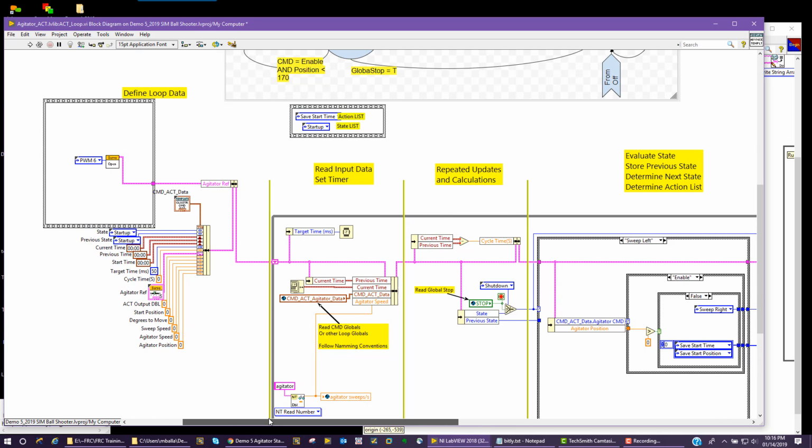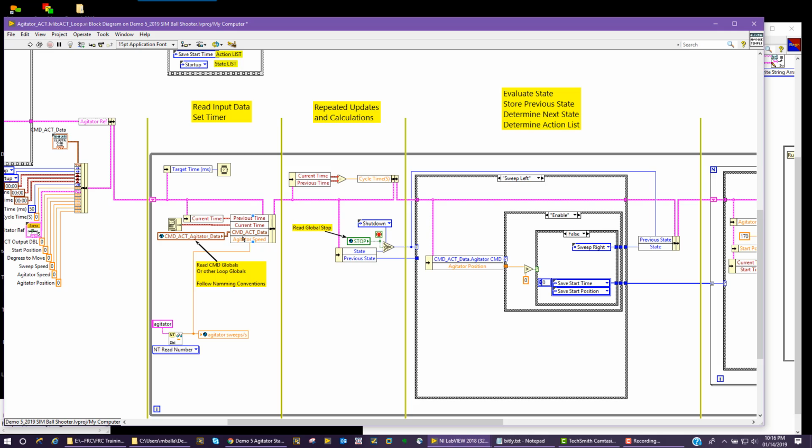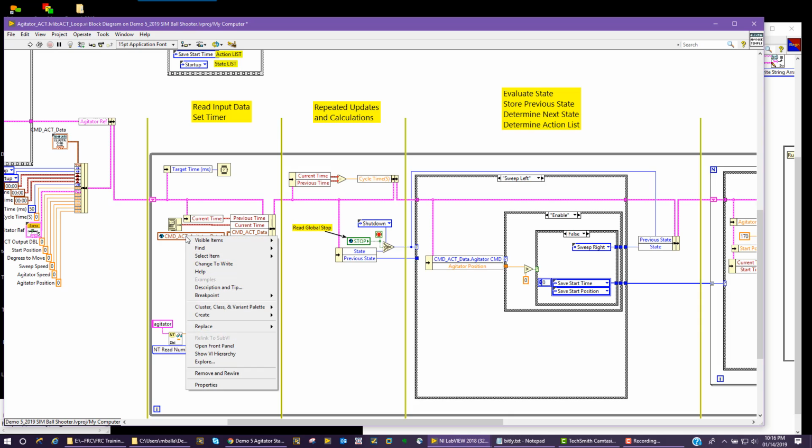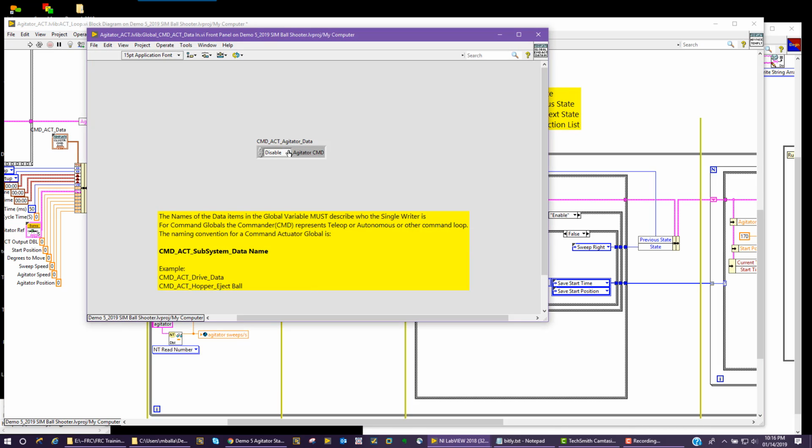And then we go to our read input data. So we read our command actuator agitator data, and I had to create an enum for that. If I open the front panel, you'll see I have an enum that's disable and enable according to our state machine, and I've named it command actuator agitator data, following our naming convention rules.